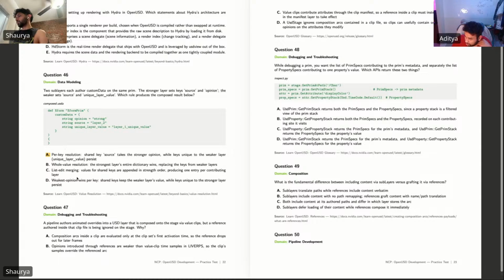Two layers, each authoring custom data in the same prim. The stronger layer sets key source and opinion, and the weaker layer sets source and unique layer value. Which rule produces the composed result? For the shared keys, source takes the strong layer's opinion, and the unique key comes from the weaker layer.